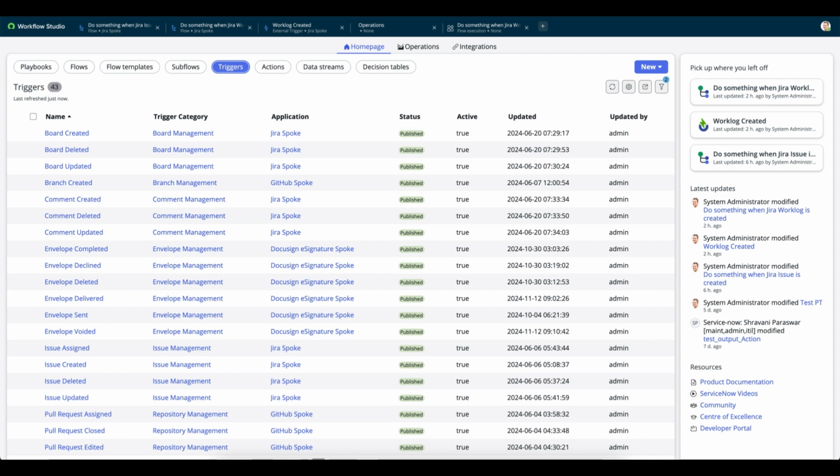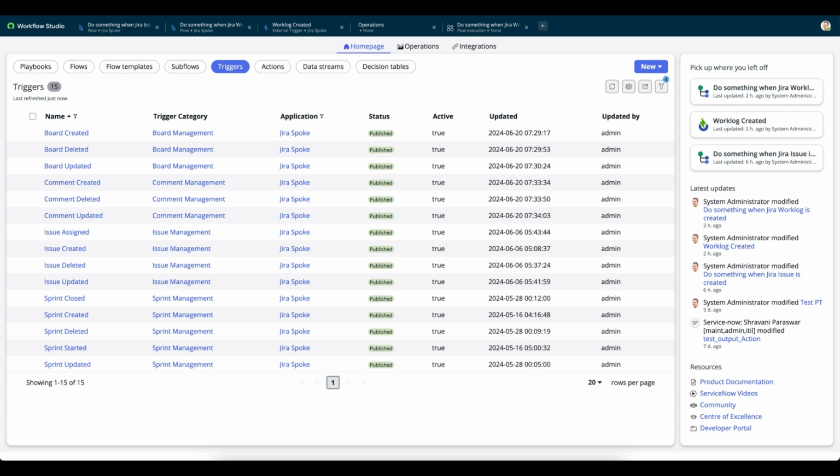Click on Triggers. This is where you will see all the available triggers in one place. Want to narrow it down? Use the filter to select the application you are interested in. Each trigger is neatly organized by category, so finding the right one is quick and easy.